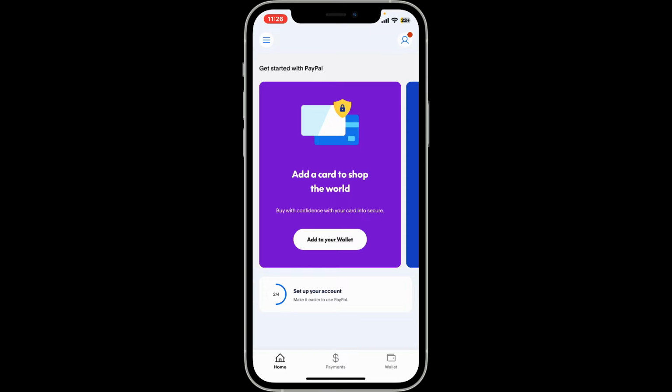Before proceeding, let me tell you that you can only cancel a PayPal payment if it is still in a pending or unclaimed status. If the payment has already been completed, then you will not be able to cancel it, but you can request a refund from the recipient.